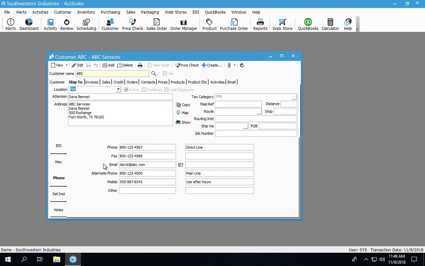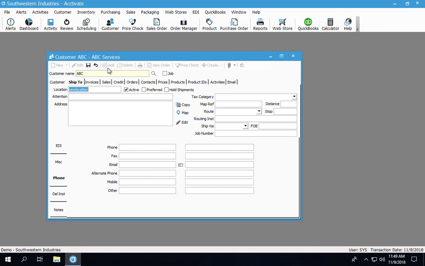If I want to add a new location, I'll click Add, and I'll give the location a name. Next, I'm going to put in an attention if I have that. And then I'll type in the address. It's always recommended that the first line of the Ship To address have either the recipient's name or the company's name. So Activate in this case is going to set the first line to be Mary Smith. However, I am going to overwrite that, and I'm going to put the company's name and their address.